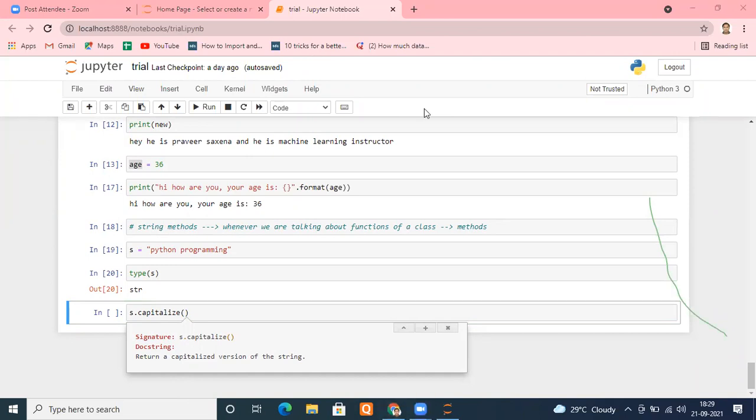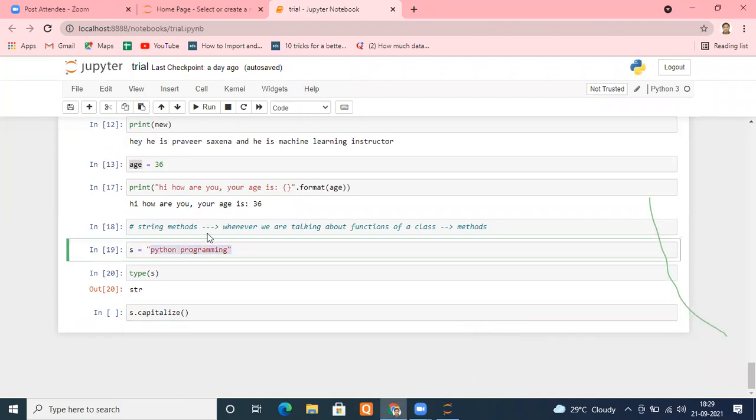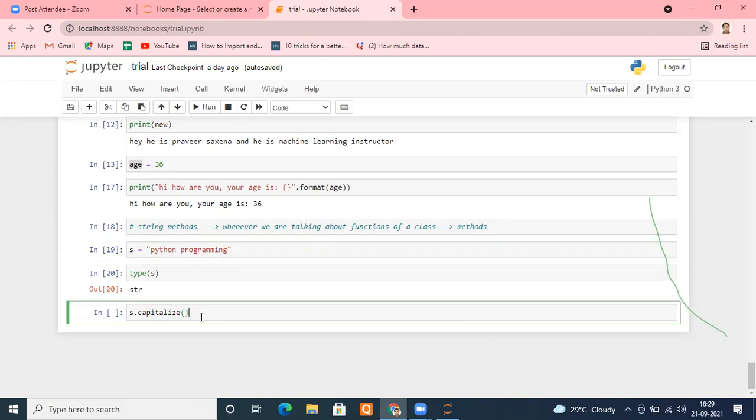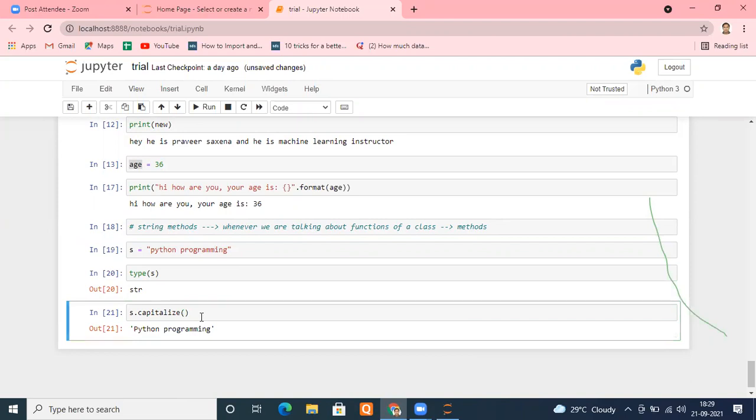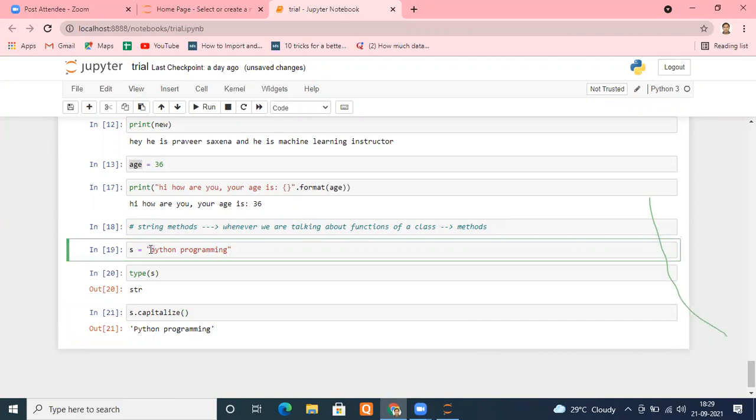Okay. So whatever string you have put here, it will take its first character, that is P, and make it capital. Whatever string you have given here, it will capitalize its first letter only. Let me run this and you can see that. Check it, please. It has taken the first letter.